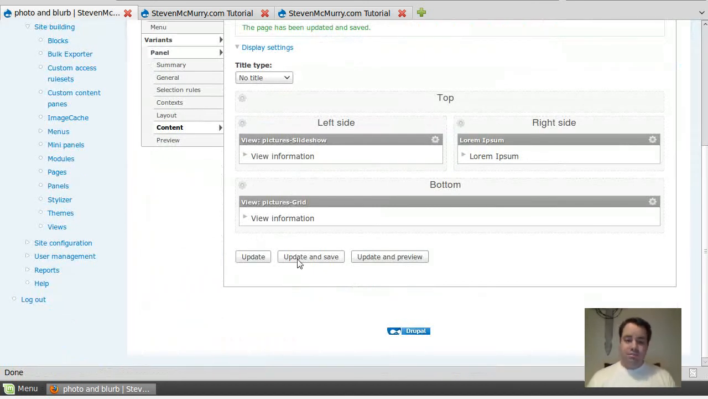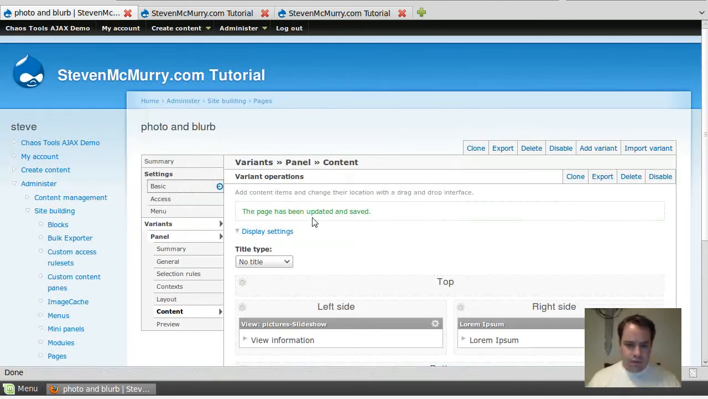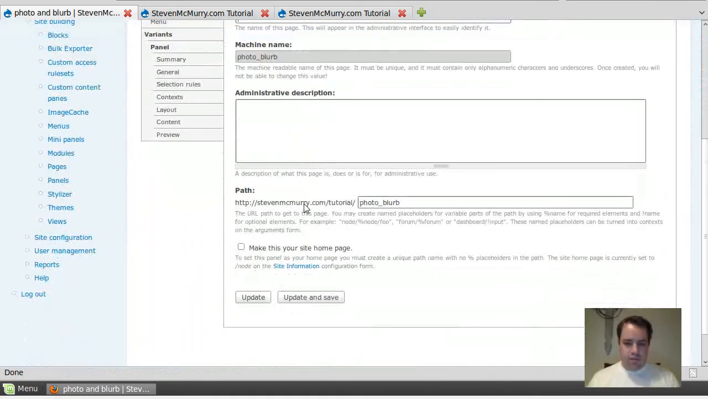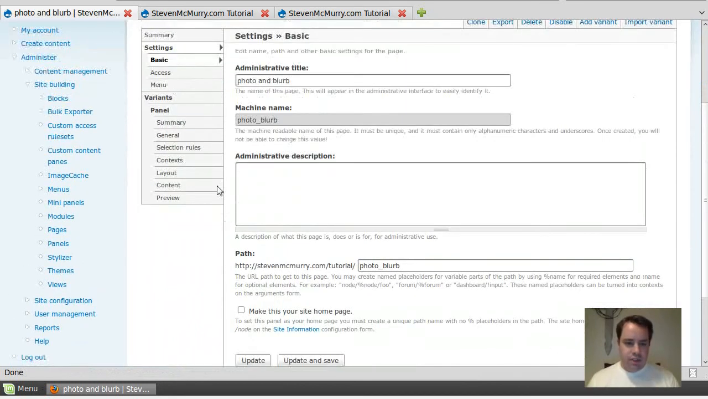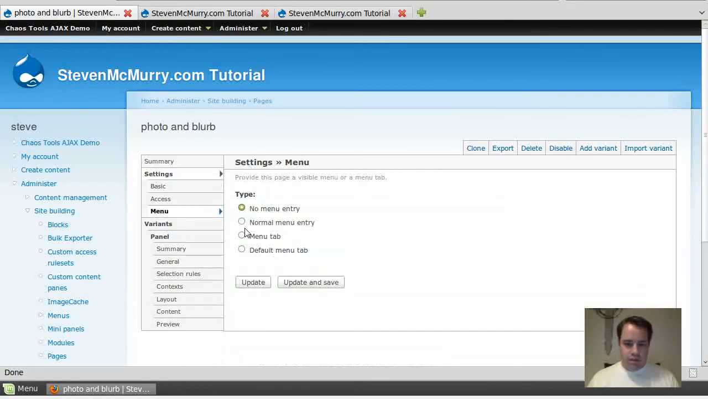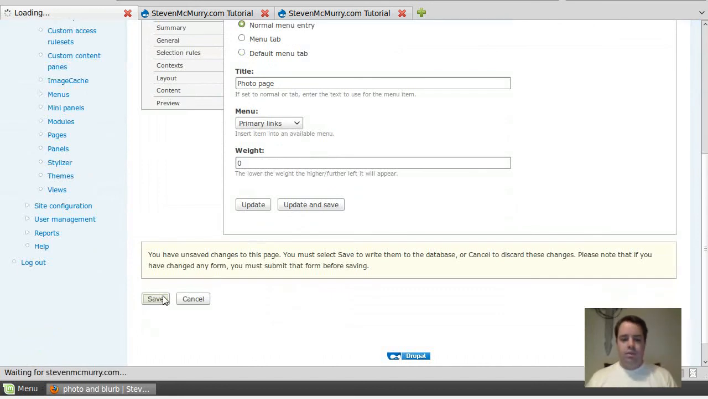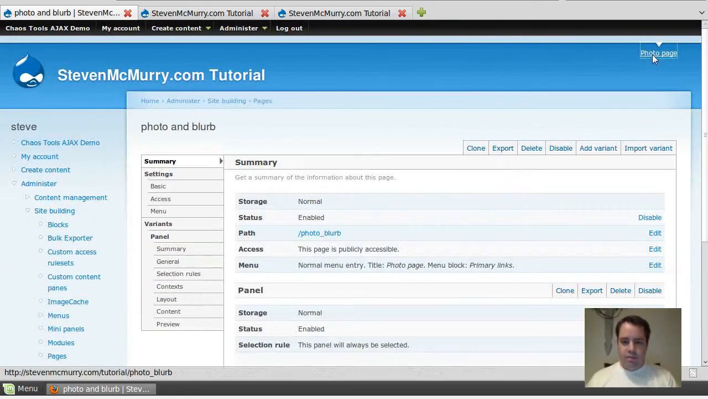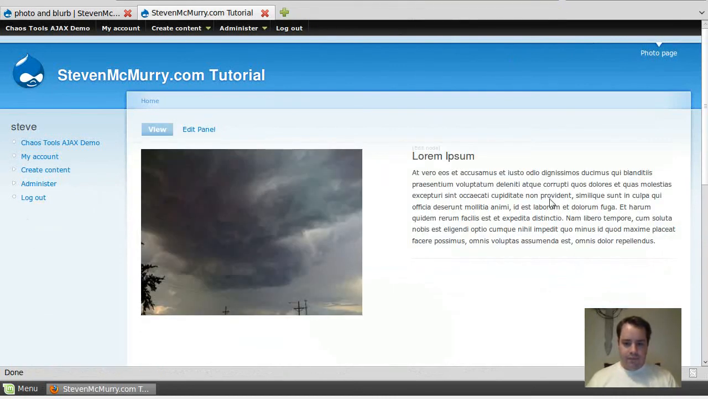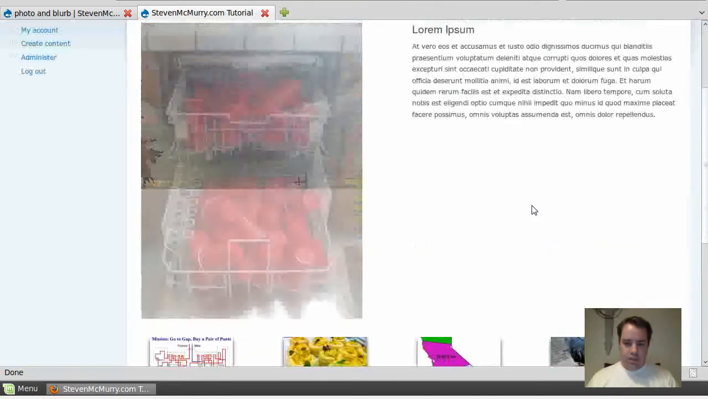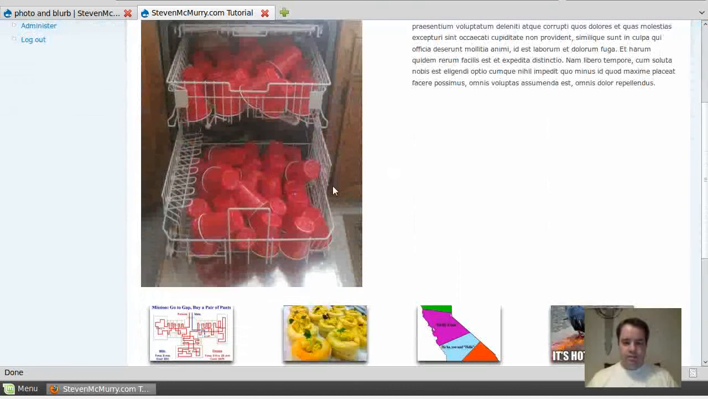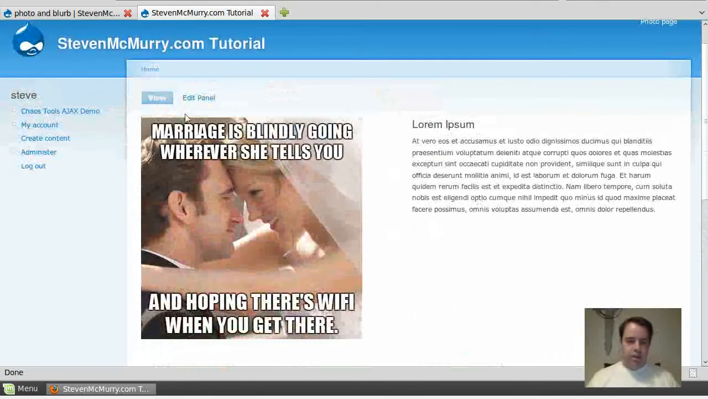Let's go ahead and take a look at our view. And I really should add it as, actually, heck, we'll just add it as a menu link right now. We'll put it up in our normal menu entry, in the primary links. Update and save. There we go. Now I've got a photo page in my primary links. You can see, hey, there's my slideshow, there's my grid. Looks beautiful. And the only reason the slideshow is that way is because the photos are expanded the whole way. So that's just part of image cache. So I'm going to go ahead and clean that up right now.